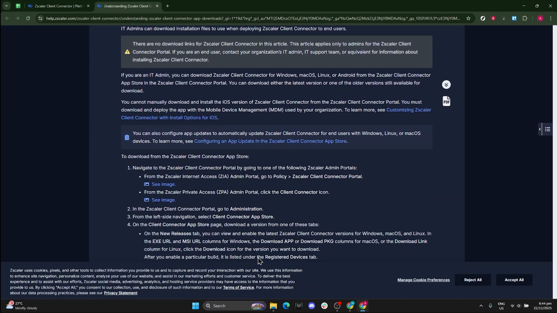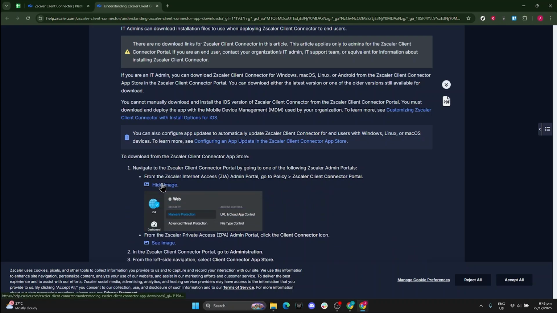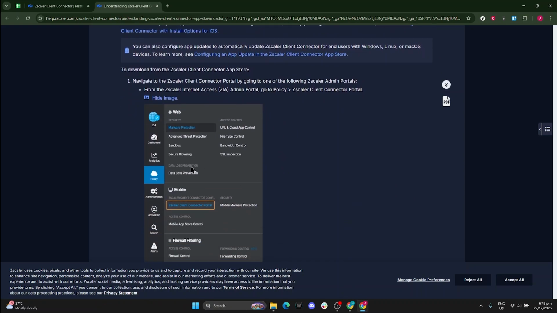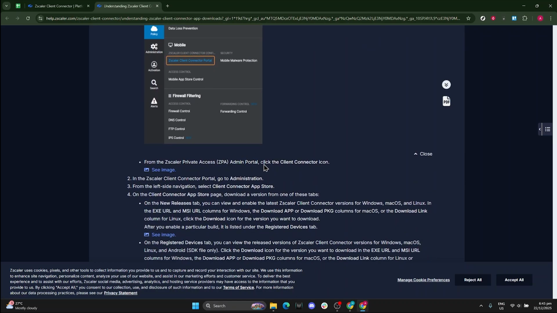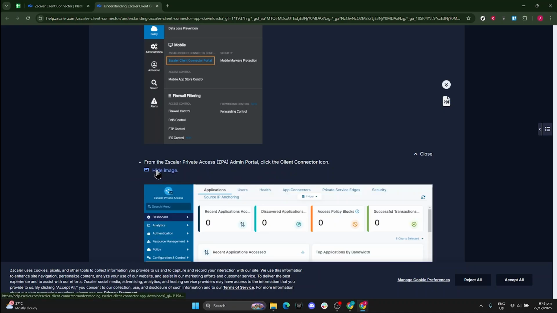Step 1, the first one, is to navigate to the Zscaler Client Connector portal by going to one of the following Zscaler admin portals. For this, you will go to Policy, Zscaler Client Connector portal, and you will see the image here for the step-by-step guide. Click on Policy, then you will see Mobile, and then click on the Zscaler Client Connector portal, then scroll all the way down, and you can provide access to ZPA.